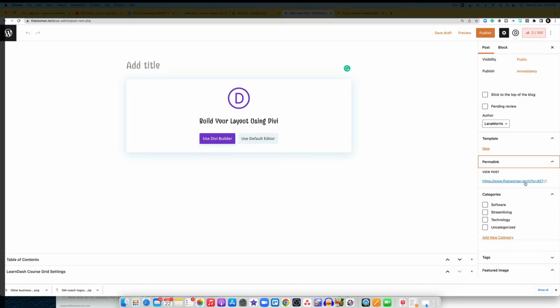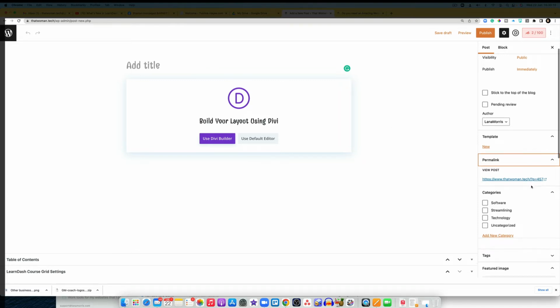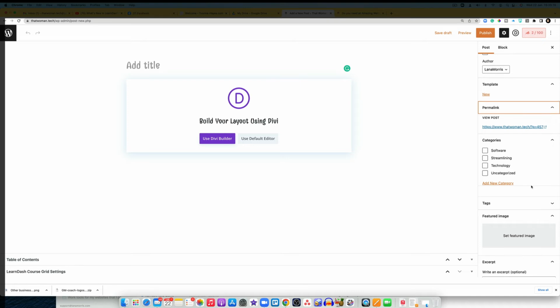Permalink will be what the post will look like, and that happens once you put your title in, and that's the link for the actual post itself when you go and have a look, or you want to share that around social media.